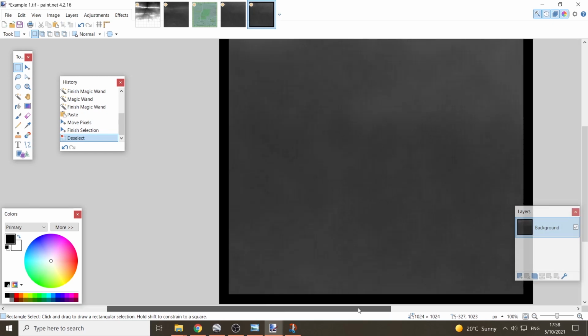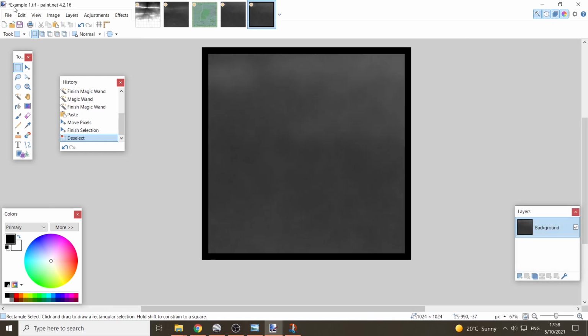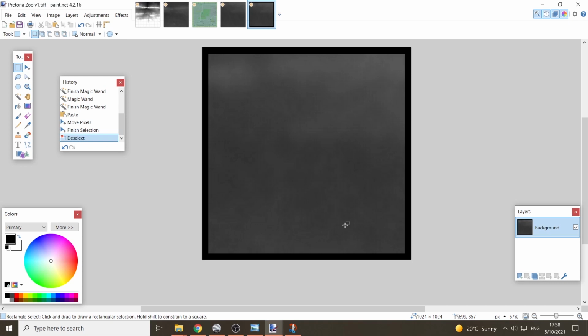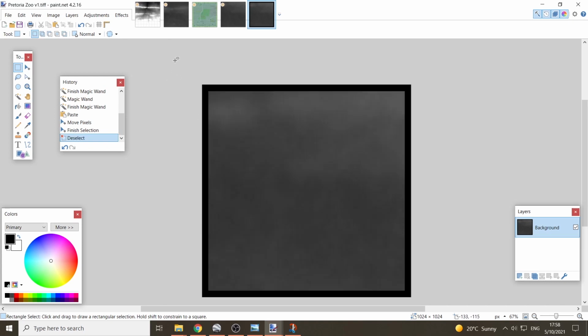Easy as that. And then you can do a file, save as, and since you already used the example TIFF, it will be fine. So I'm just going to call this Pretoria Zoo version 1. But like I said before, this height map's probably not going to work.